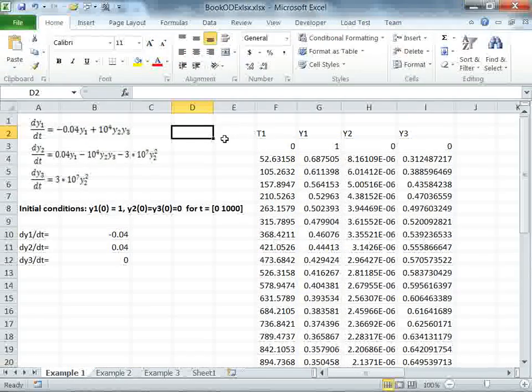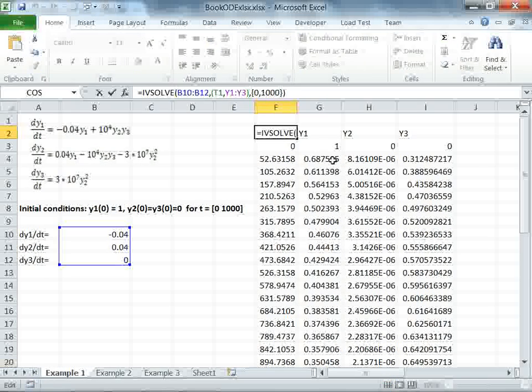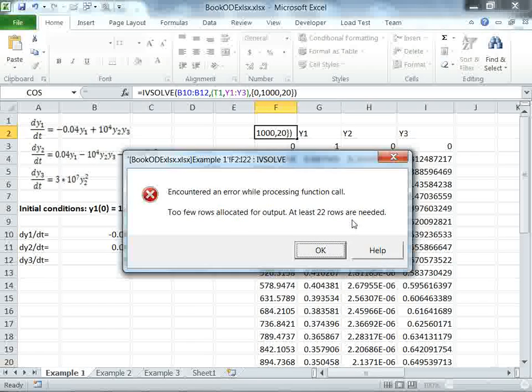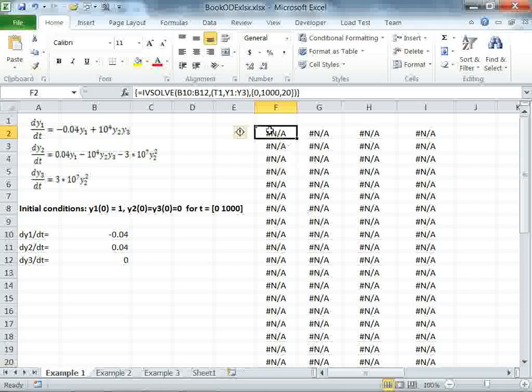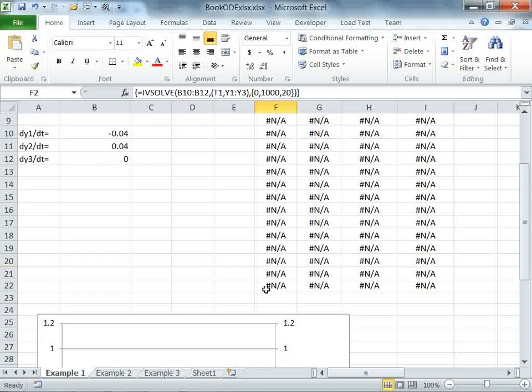Let me demonstrate some of the effects of playing with the output. For example here, if I decide to select 20 divisions, I can enter the number 20 and then re-execute my solver, and I'm getting an error here. It tells me that too few rows were allocated for output, at least 22 rows are needed. This is a standard error format for ExceLab solvers. It gives you the cell address that generated the error and information to help you diagnose the problem. Obviously I'm asking for 20 divisions, but I've only allocated from row 2 to row 22.